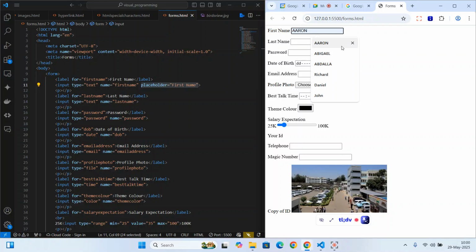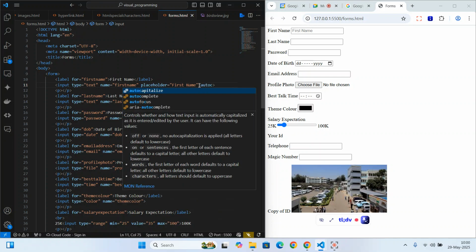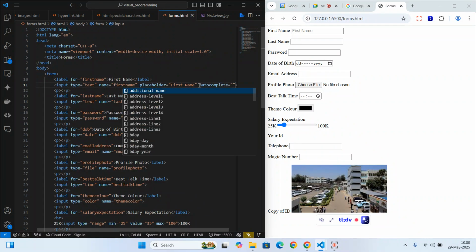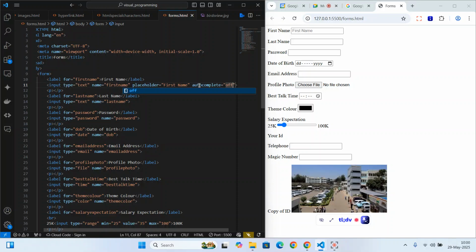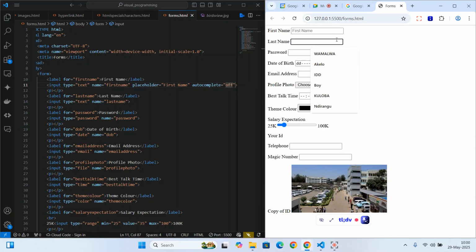So to set it in such a way that it's not going to remember these things that I typed in the past, I can come here and add another property, called autocomplete, and I set it to off. So if I say autocomplete is equals to off like that, when this page loads, when I click here, you'll see now that field does not come. Of course, last name will still come, but first name will never remember that.